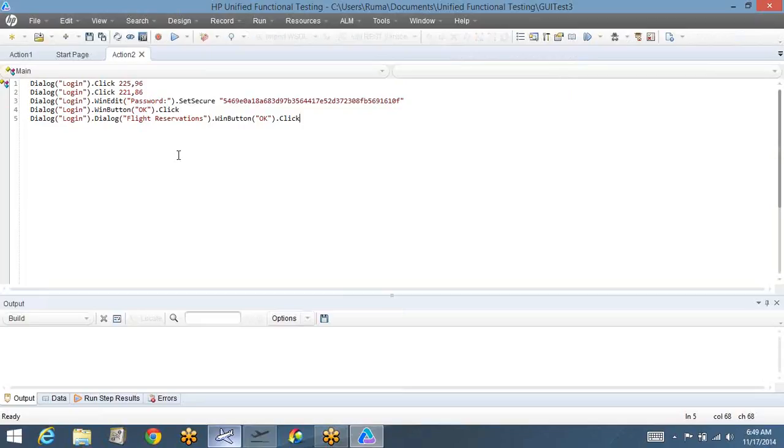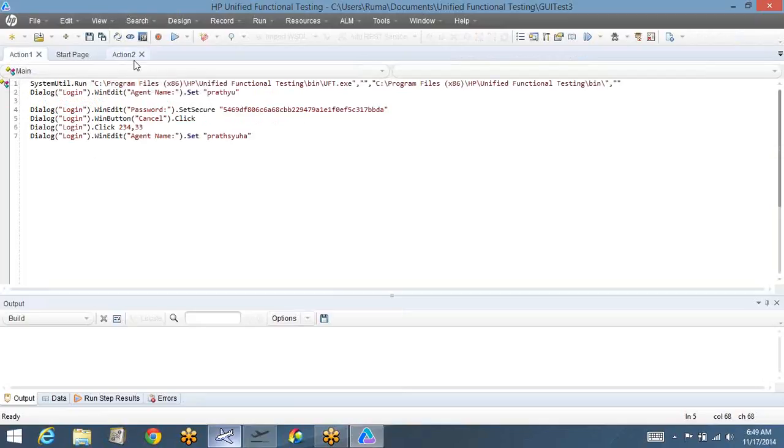Okay, so as you can see, action number 1 and action number 2. In order to split up the actions while recording itself, from whichever point you want it to be action number 2, go to selecting that action and then select it as action number 2.